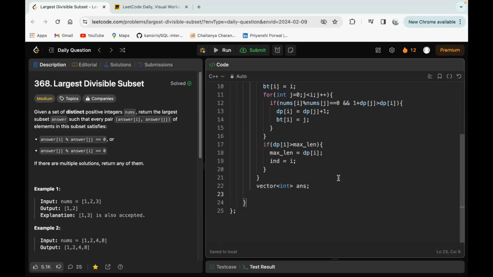an answer array in which I will include all these elements, and then first, as I said, push that element that is present at index ind. So we'll say nums of ind will push, and then we'll iterate while bt of ind is not equal to ind itself. And then I have to simply say ind is equal to bt of ind. Please move to the index, make this index equal to what is present here.